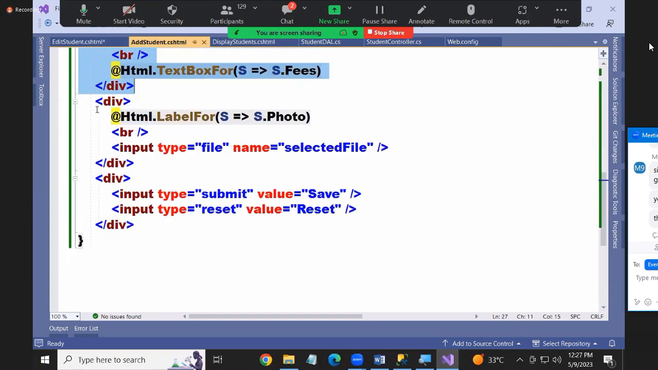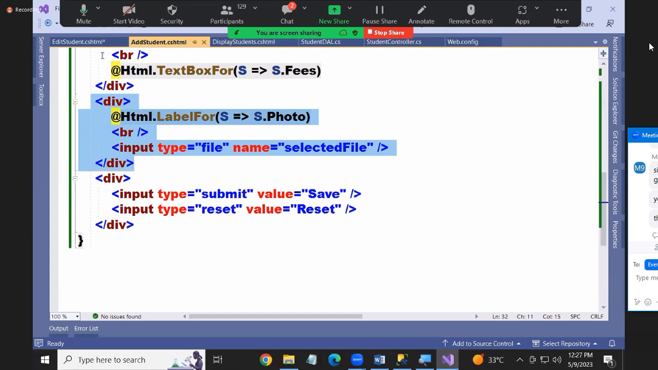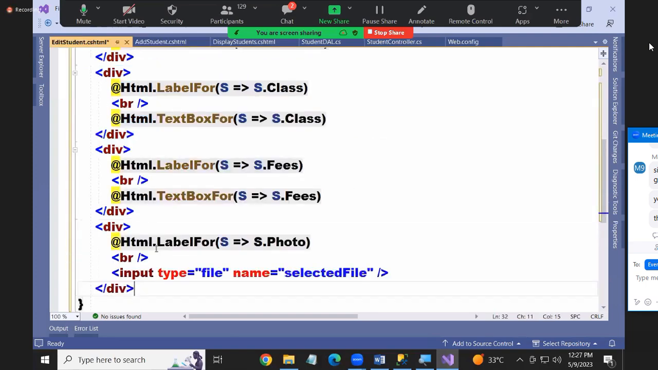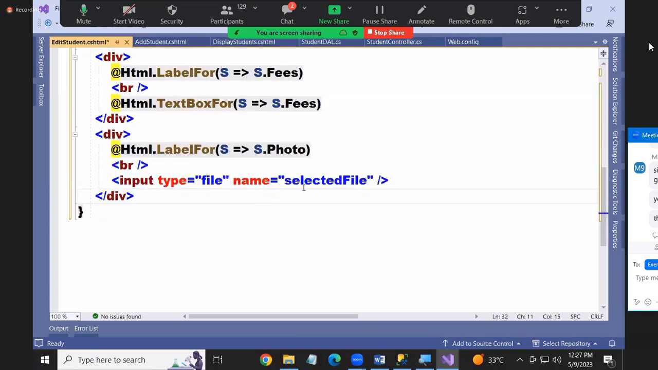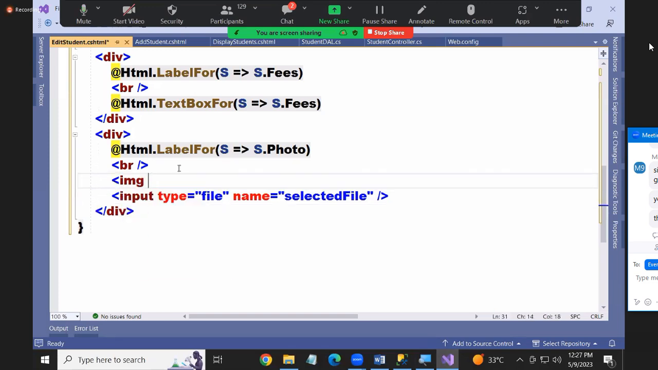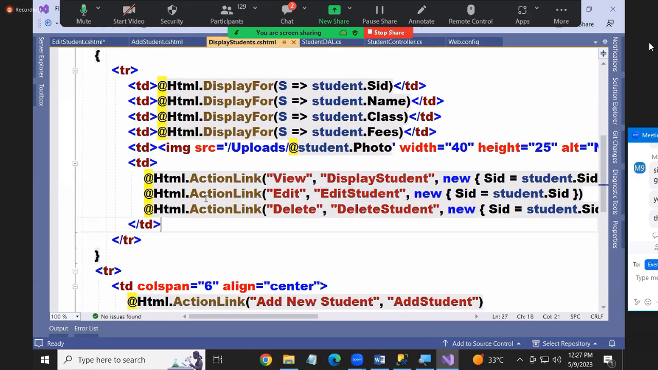Guys, I am also putting this photo. Just have a look. I'm also putting this photo or selecting a new photo. But it's an existing record. Old photo should be shown there. Agree or not? Existing record, old photo should be shown there. So let's write what? IMG. To show the photo, we have already written the code.